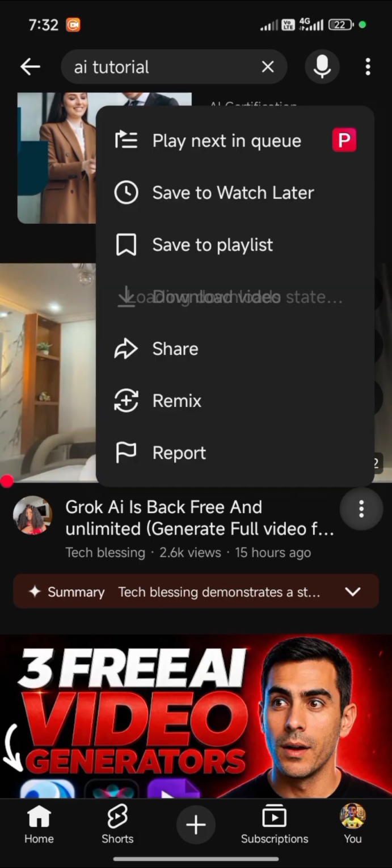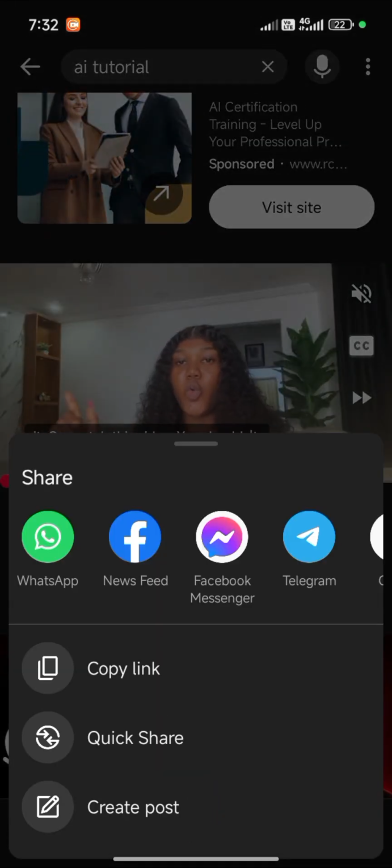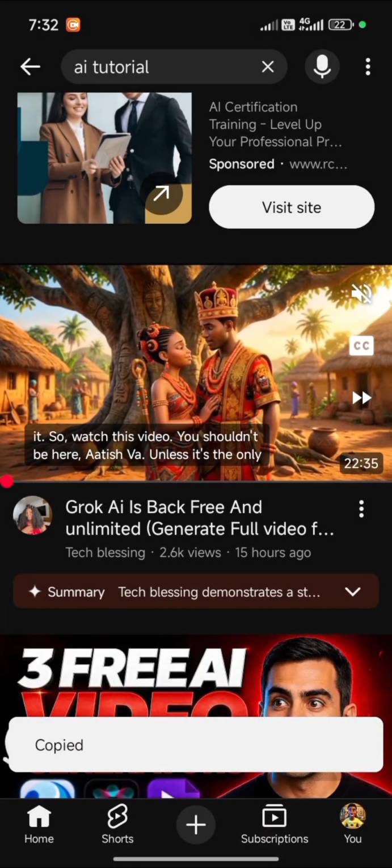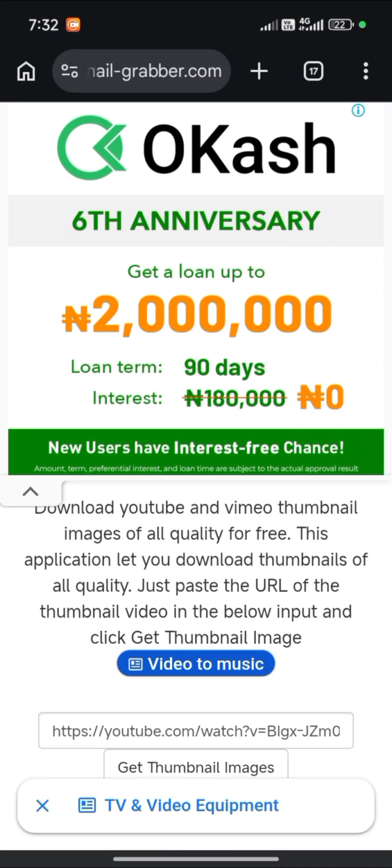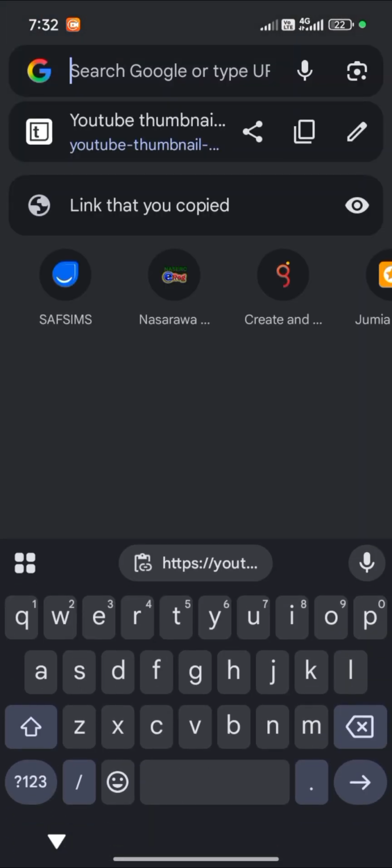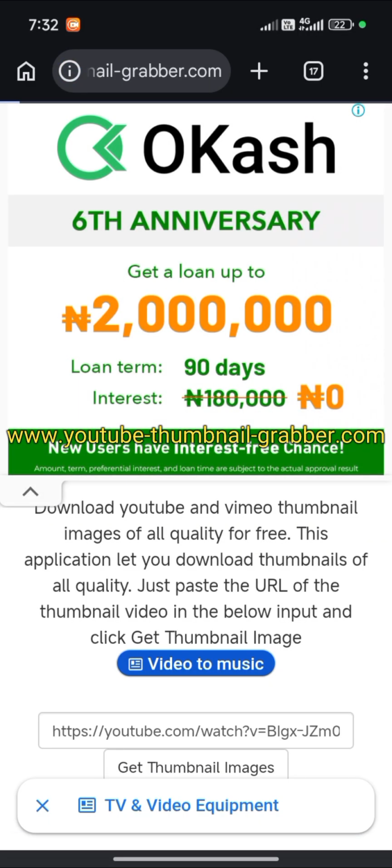So we'll just click on this three dot right here. I will click on share, and we are going to copy the link, and we are going to head back to our browser, and we'll go to this website. The name of this website is YouTube Thumbnail Grabber. I'm going to be leaving the link in the description of this video as well.